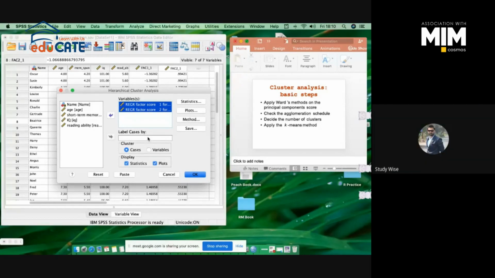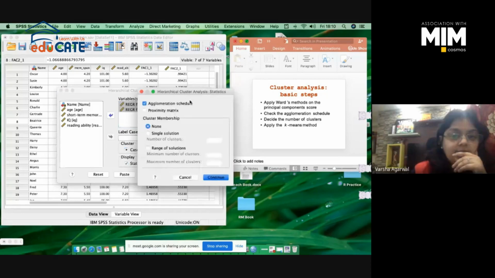Done. Then you have statistics. Here all the steps are written. Check the agglomeration schedule. Yes, it is already checked. And then if I click agglomeration schedule, you have written, then continue.